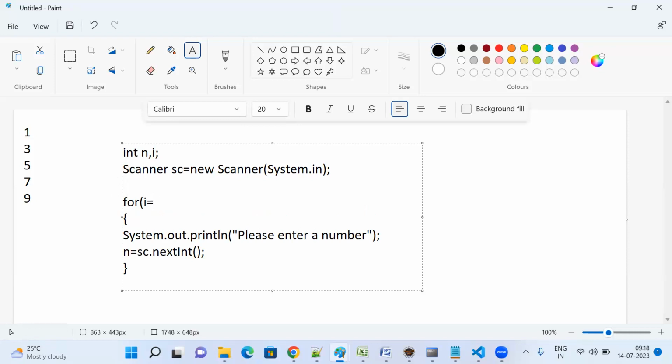We haven't started with arrays yet. Okay, so I equals 1. Semicolon. I is less than or equal to 10. I plus plus. Perfect. So now I was expecting one number, now I'll expect 10 numbers, correct? Correct, sir.